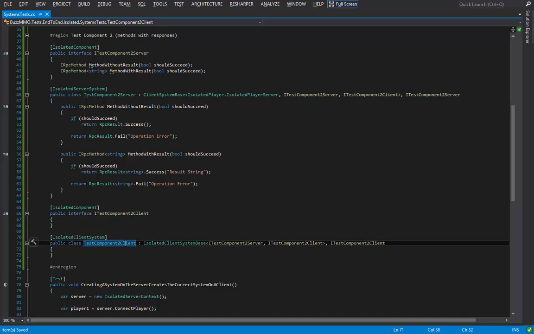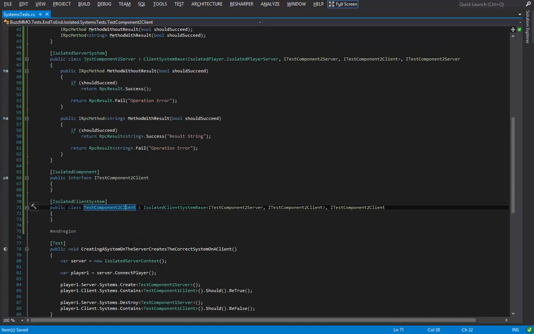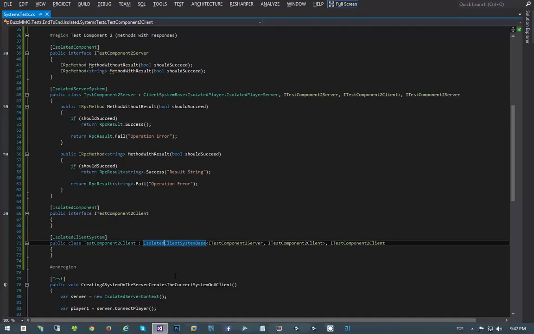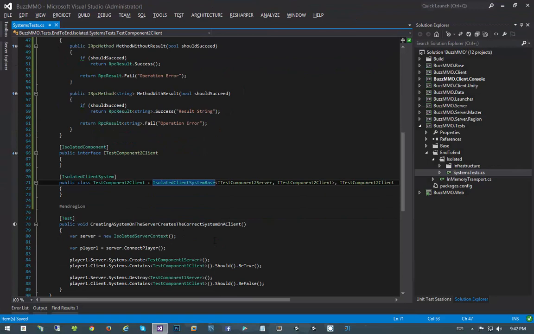Okay, so how do we test this? Well, basically, we need to gain access to the proxy object that's created for our IsolatedClientSystemBase. But that's going to be problematic because I made it protected. That was actually a poor design decision on my part. Our IsolatedClientSystemBase should have a public proxy object. The reason for that is it allows our tests to gain direct access to the proxy object of our client system for testing purposes.